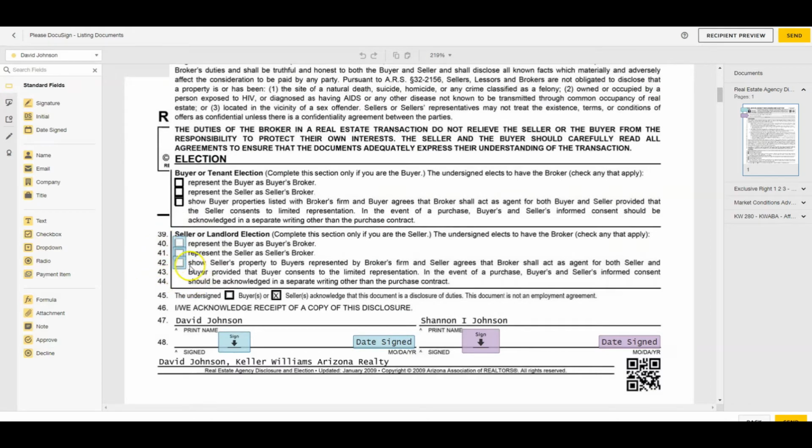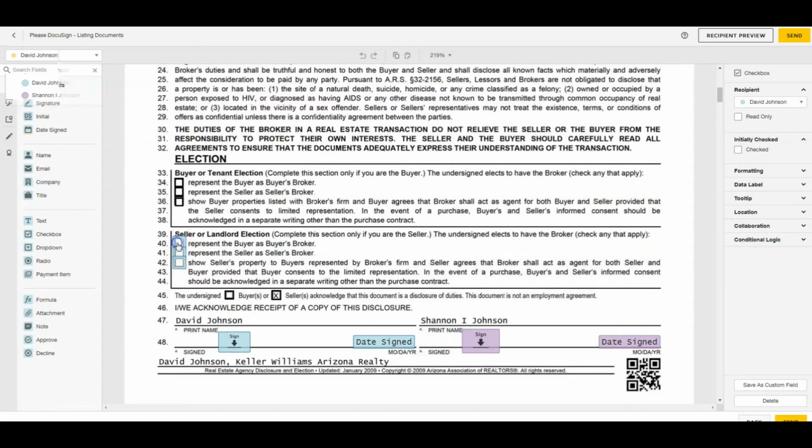So it now is allowing the seller to choose what kind of agency, but you guys as the agents already know. So you can go ahead and click on which ones you want. So we're going to represent the seller's broker and show the seller's property to buyers.